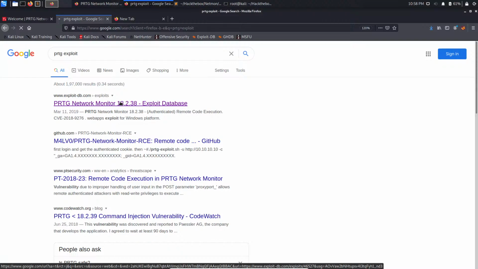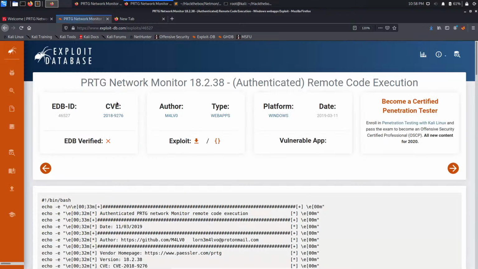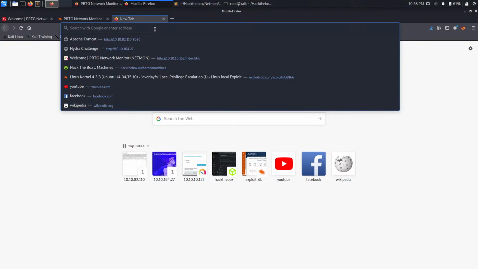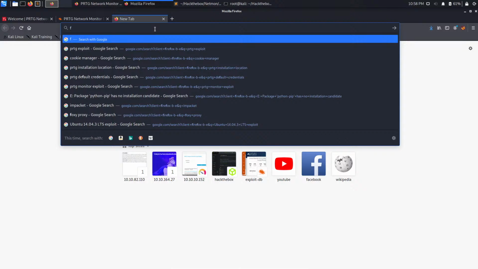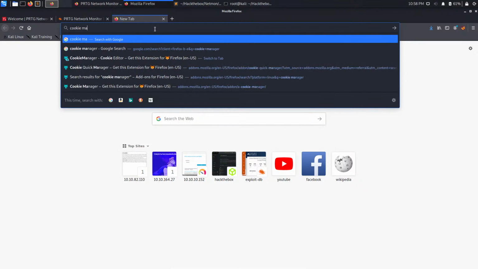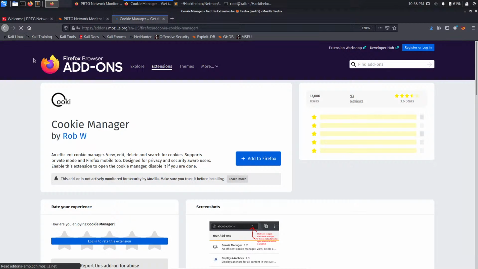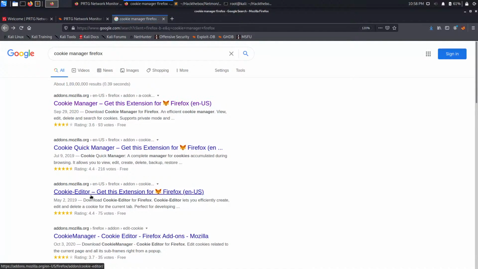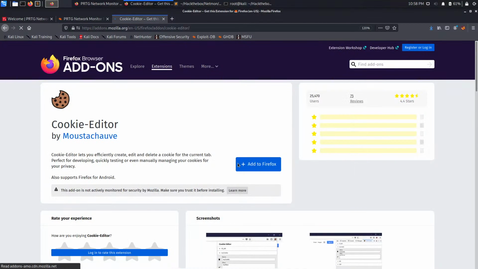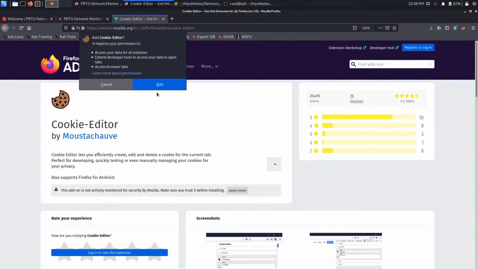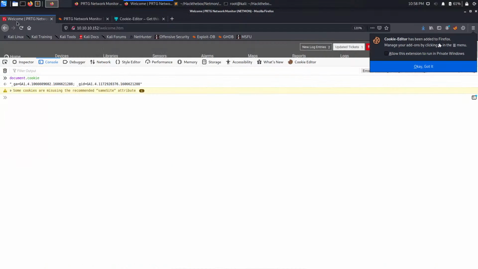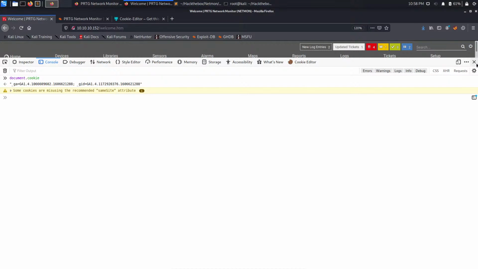So this is the exploit, and let me find it once again. Let me download any one of them. I think I use something in my machine. Yeah, this is the one. Name is cookie editor. I searched for cookie manager. So this shows you every cookie out there on that machine. Okay, let's got it. Let me close this.